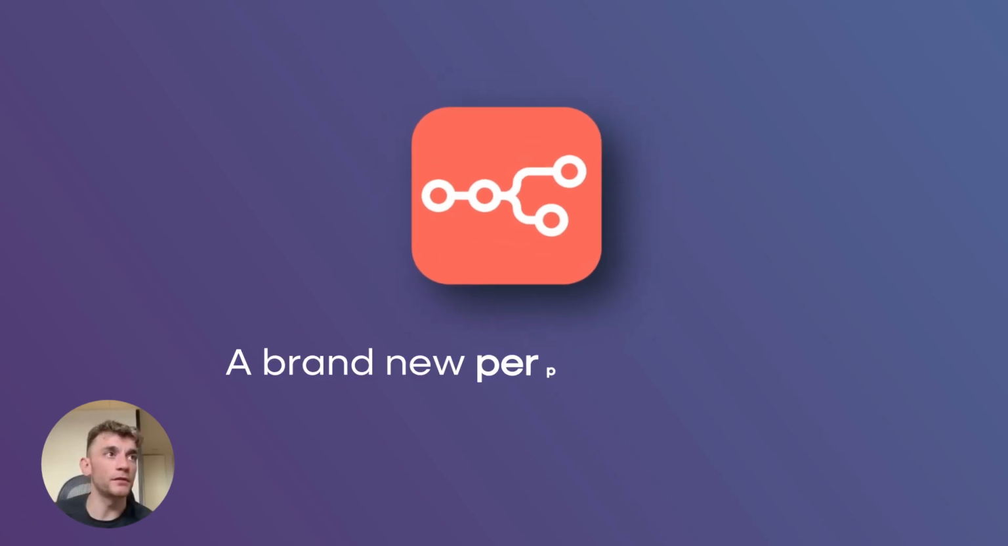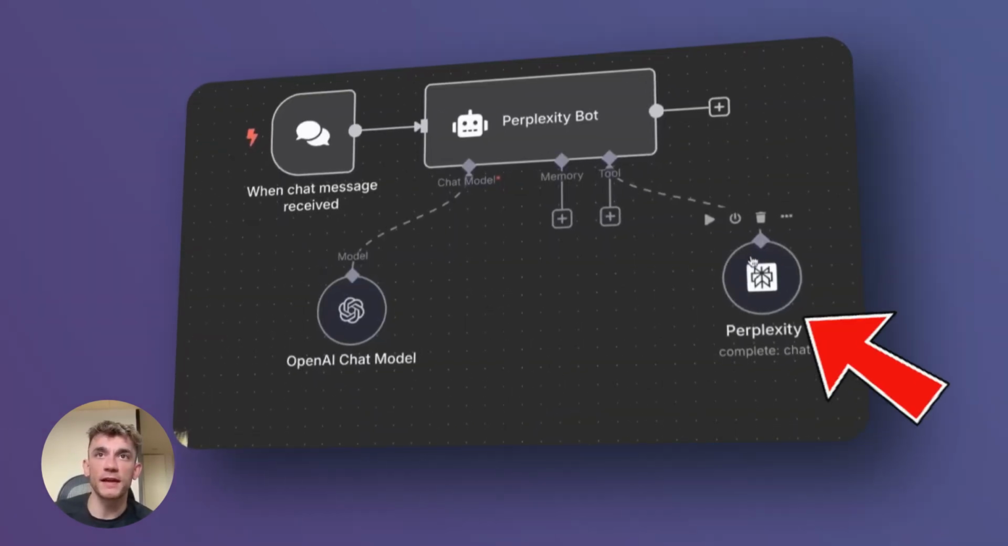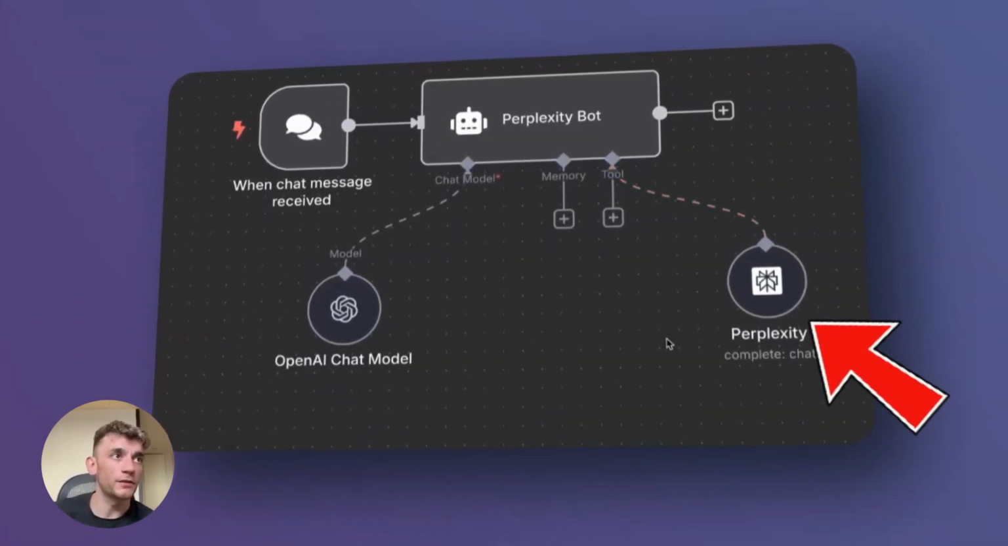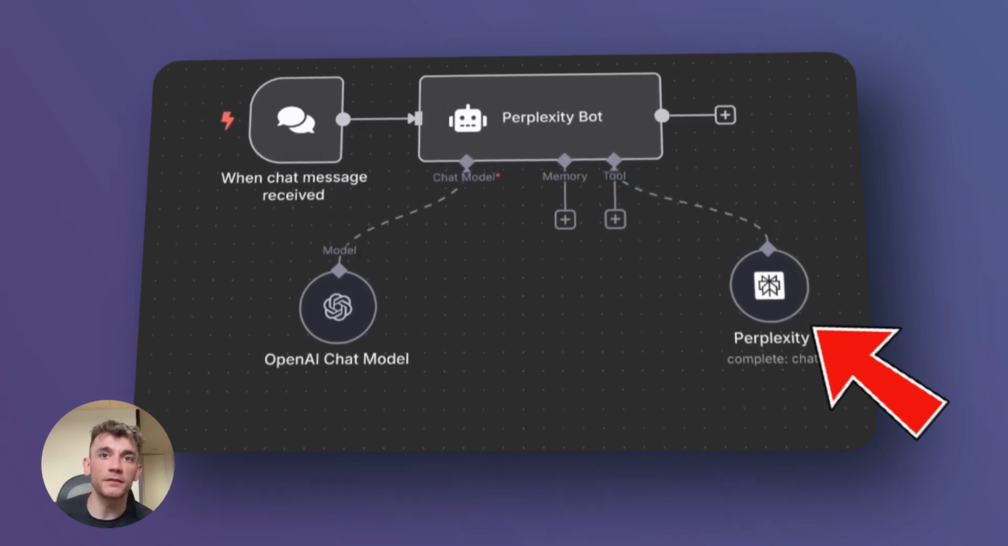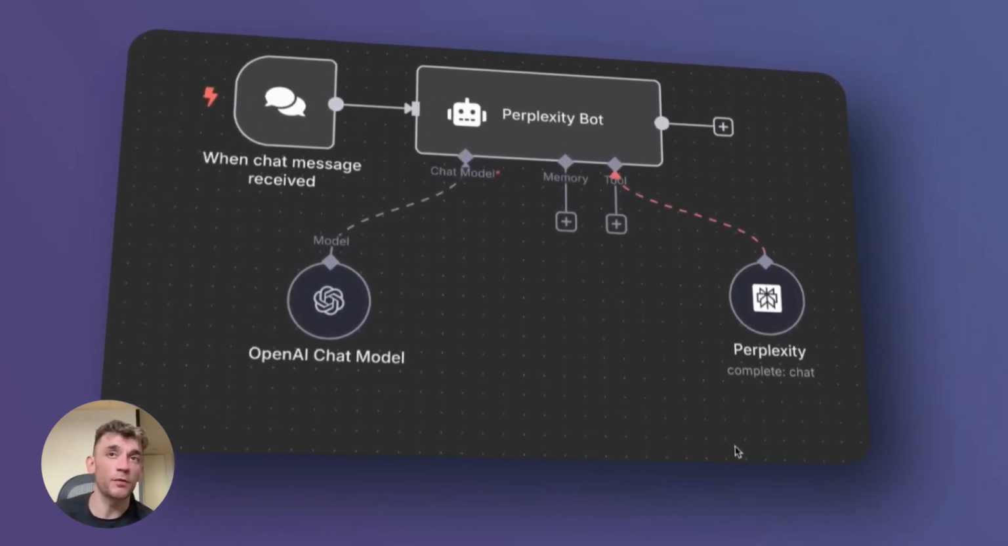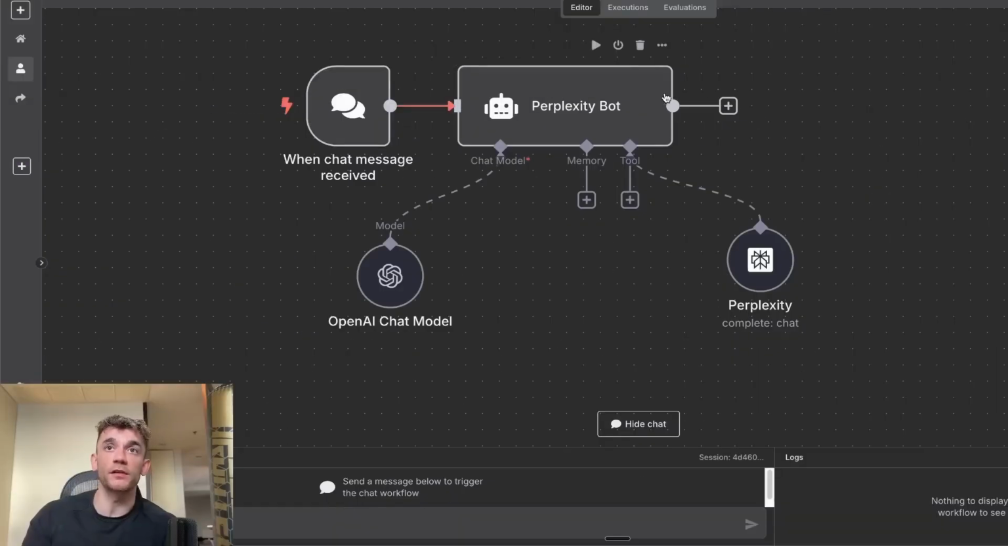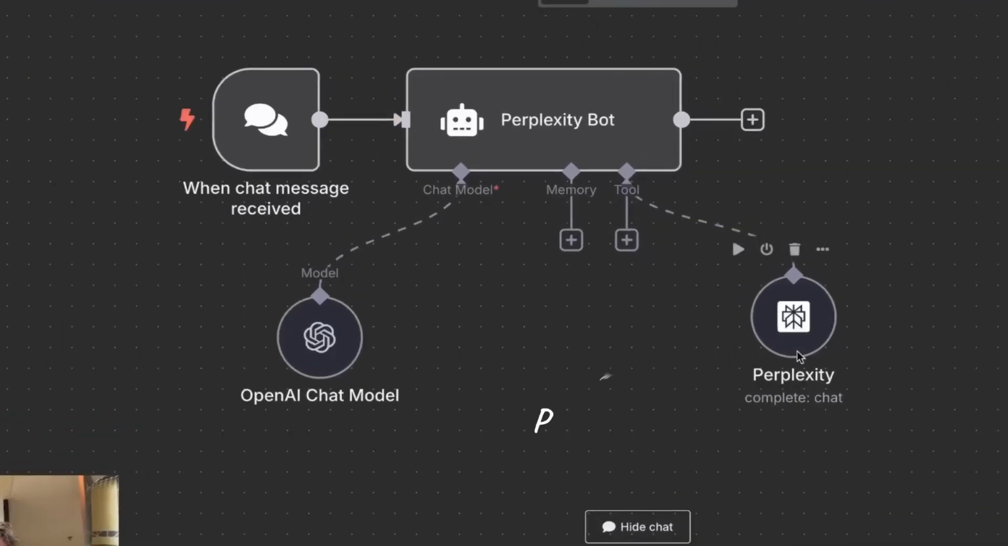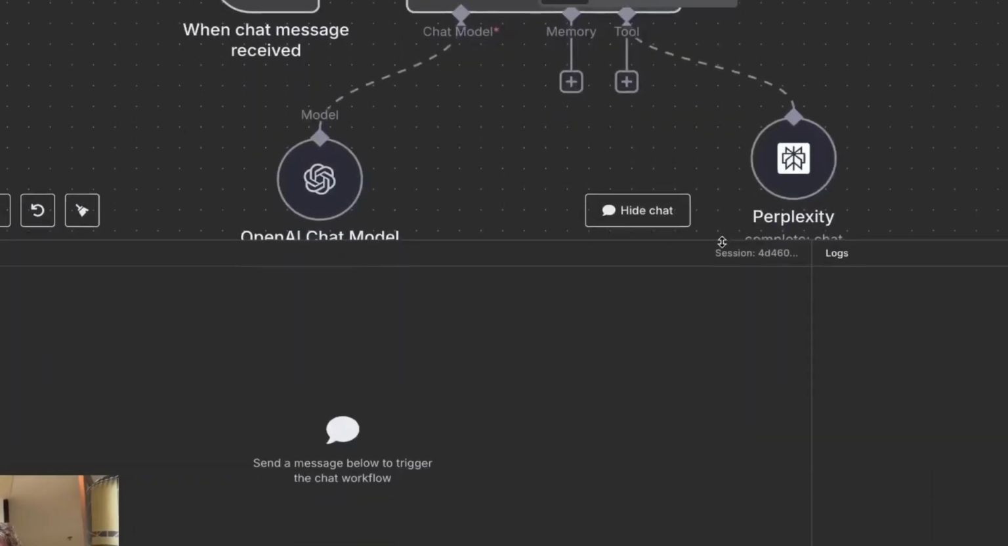n8n has a brand new Perplexity node, which allows you to empower and enrich your AI agents with the ability to go off on the internet, scrape the internet, and also use all the tools from Perplexity directly. For example, if we look at this Perplexity bot, it's linked to OpenAI, but also uses the power of Perplexity as a new node. This literally just came out a few days ago.